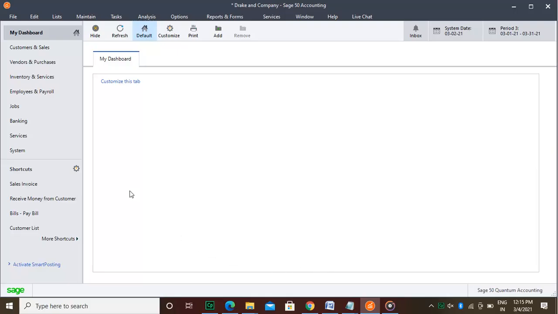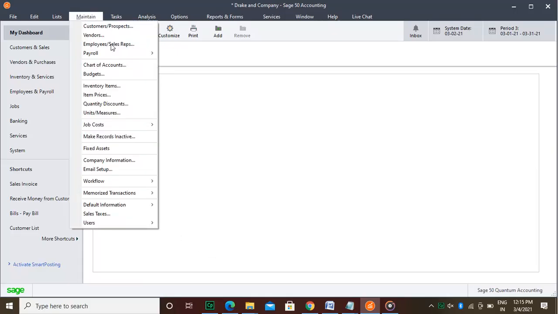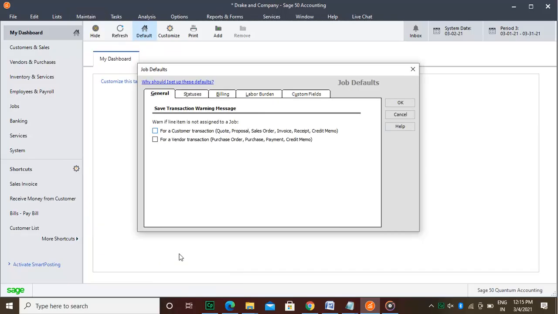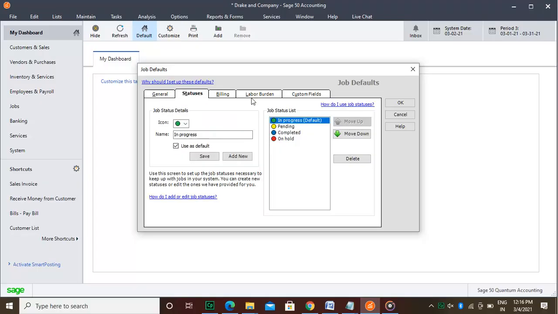Setting up job defaults. To access the job defaults, select Maintain. Then select Default Information, and then Jobs. To set the general default job settings, click the General tab. To enable warnings, check either or both the For a Customer Transaction and For a Vendor Transaction checkboxes. To set the default job statuses, click the Statuses tab. There are 4 job statuses provided by default, and you can add more if needed.